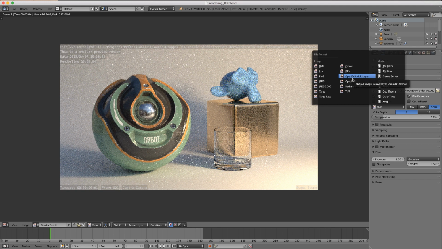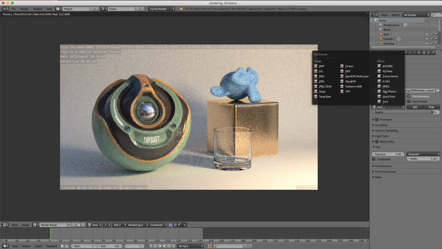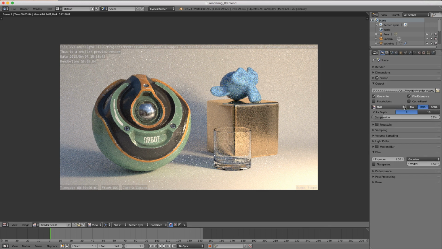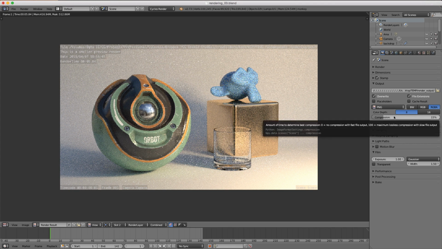The OpenEXR multi-layer format is going to be the most robust because it stores all of your render layer information as well as your passes, which we will get to later. But for simple renders, I usually stick with PNG or JPEG. But the default is PNG, and we have associated settings with the specific file formats. So we can set it to render black and white, RGB, or RGB with an alpha, and then the color depth 8-bit or 16-bit, and then finally the compression, which helps to optimize the size of your file.